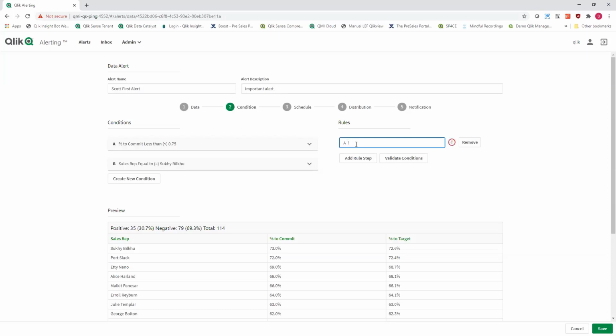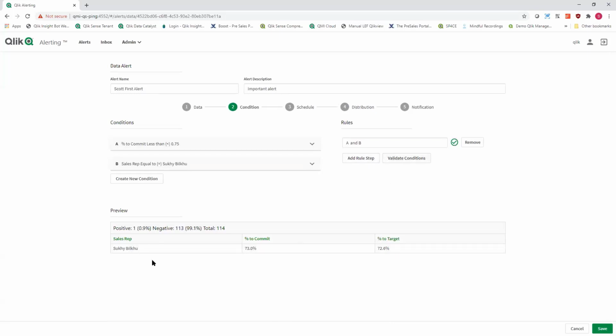I'll have condition here which is less than 75% to commit, and I can put in there that I want this as not B. So if I just validate that condition, what you'll see is Suki disappears. If I say it's got to be condition A and B, and then validate the conditions, you can see because it's applying both of these conditions, I only get Suki on there. But I want to keep this as rule A. I'm going to speed up.